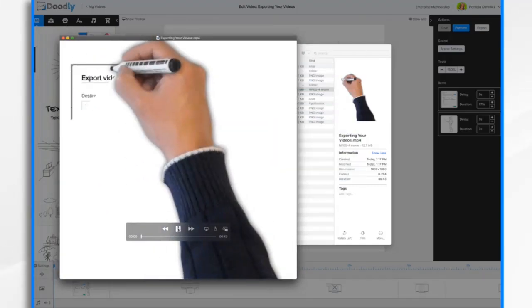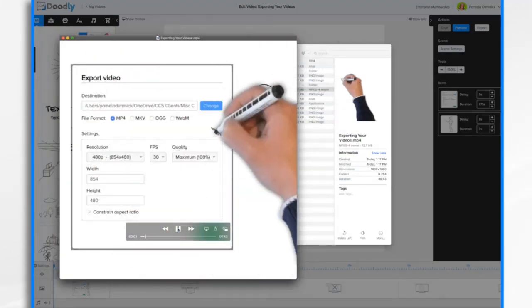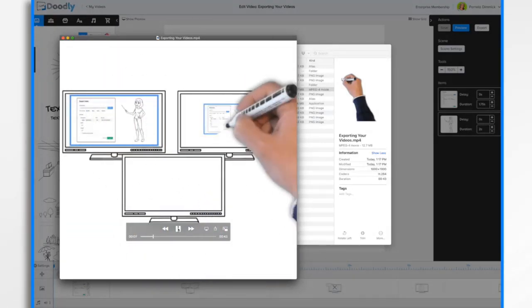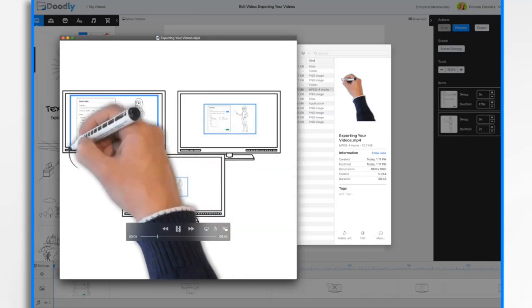Move it over, and here's my square format video. This is the one I resized, and then these are the ones that I did not resize. And they look good.